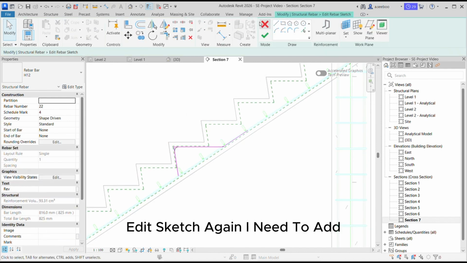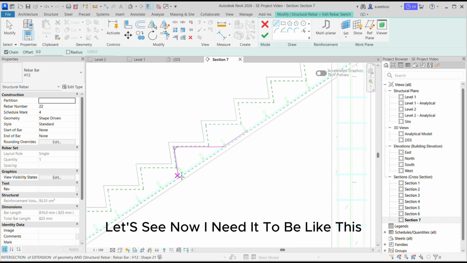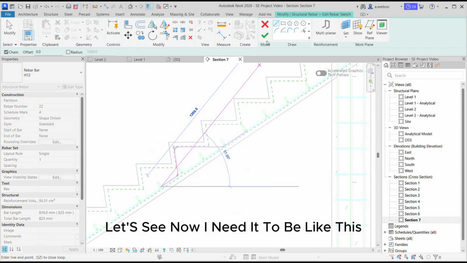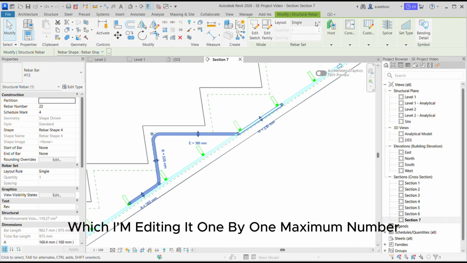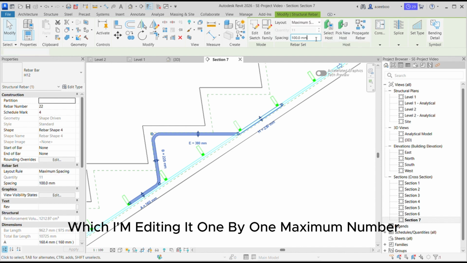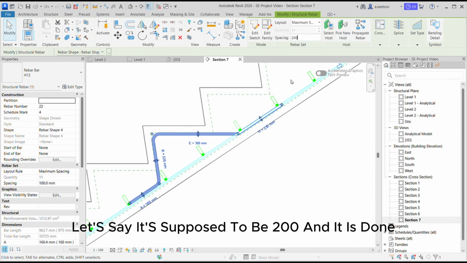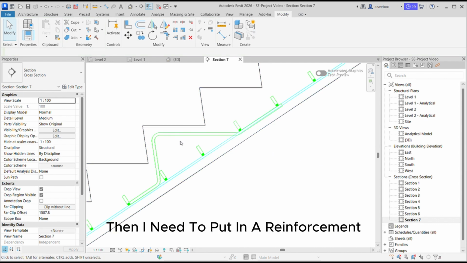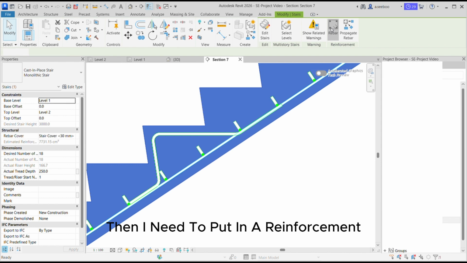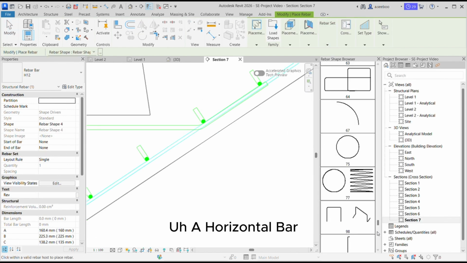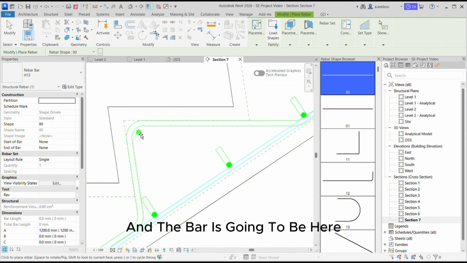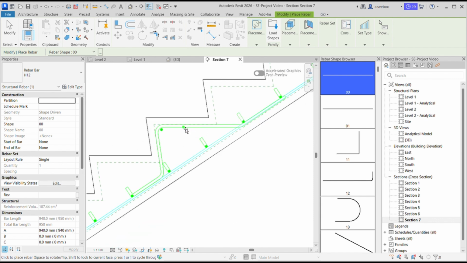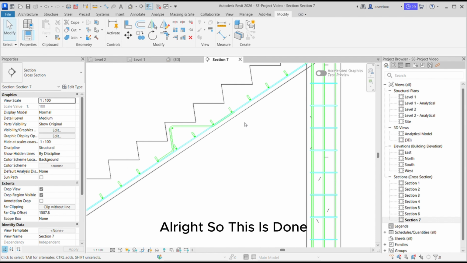Edit sketch again. I need to add, let's see, now I need it to be like this. Okay, so this is done. All right, so this is my bar, which I'm editing one by one. Maximum number, let's say it's supposed to be 200, and it is done. Then I need to put in a reinforcement, a horizontal bar, 0, 0, and the bar is going to be here, one only. That's it. All right, so this is done.